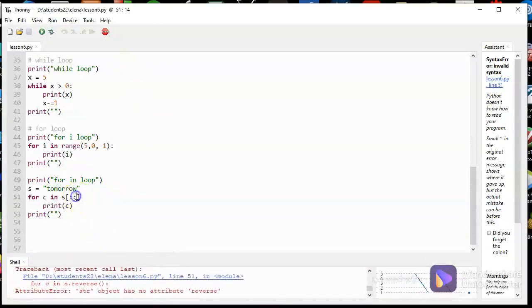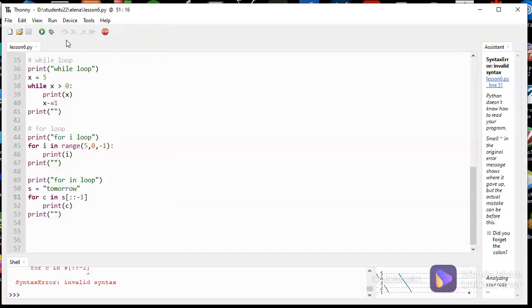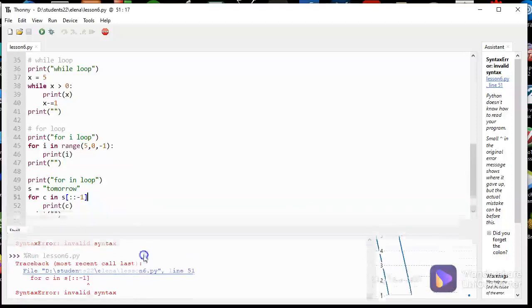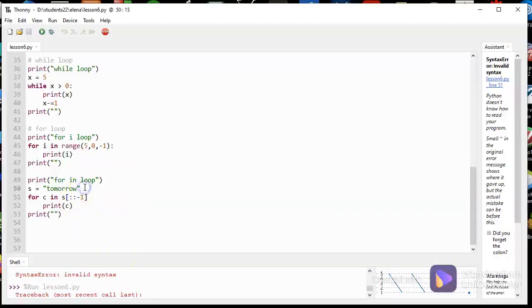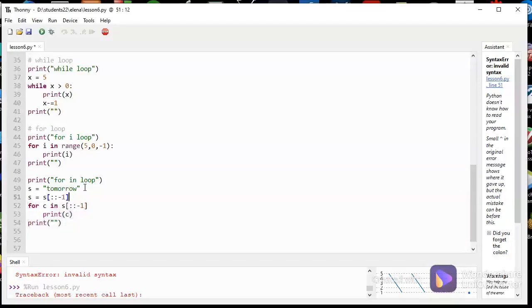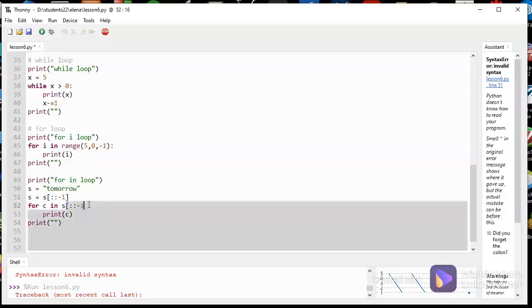Oh, I forgot the minus one. We're not doing good today. Invalid syntax. S equals S square bracket, colon, colon, minus 1. Keep the S here.